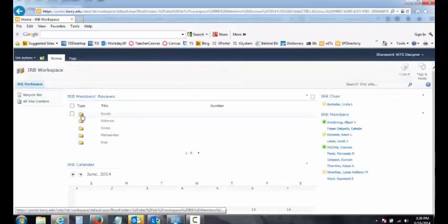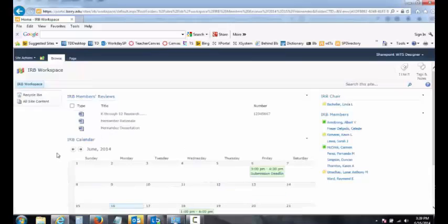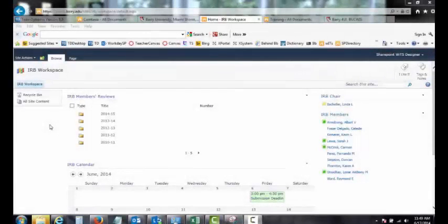We'll navigate to the Hernandez folder. And there are the documents associated with the Hernandez protocol. Here I am on the IRB Workspace homepage again, and I'm realizing that perhaps I made a boo-boo on one of the protocols. So let's see how we can do a little bit of editing.